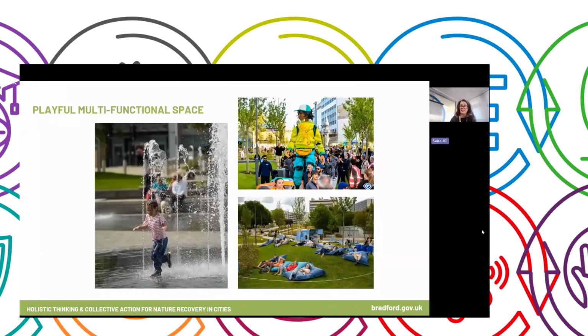When done well, it doesn't need programming. People animate these spaces naturally. Bradford streets now work at all times of the day for living, working, play, and culture. And you know a plan is working when you stop noticing the design because people have made it their own. When a space works, you don't need events to activate it. People bring the activation and they inhabit it.